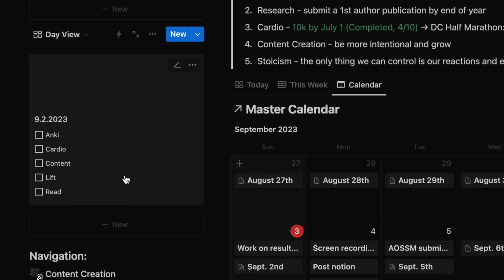Right under that is my habit tracker. The things that I should do most days go here. So I have things like lifting, running, content creation, doing my Anki. Then I can go back over the past few weeks and see how I've been doing.